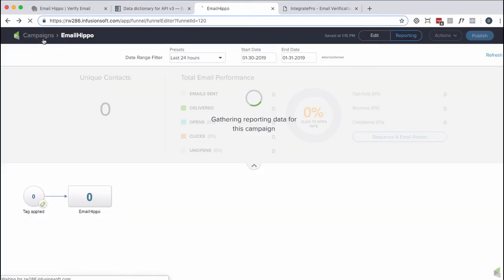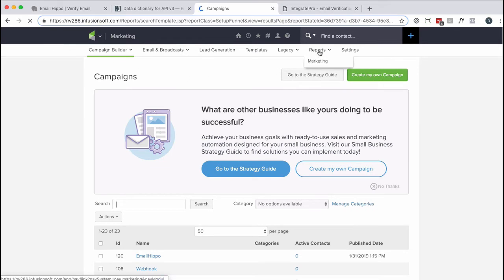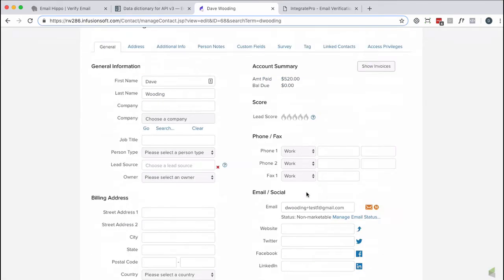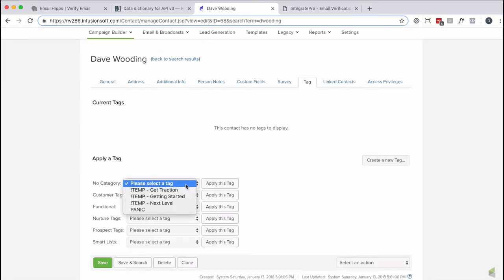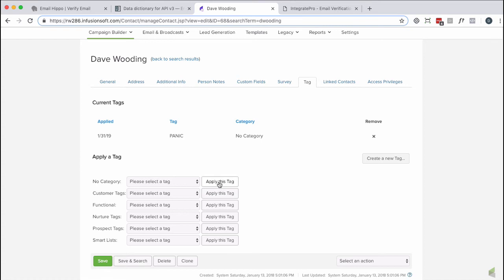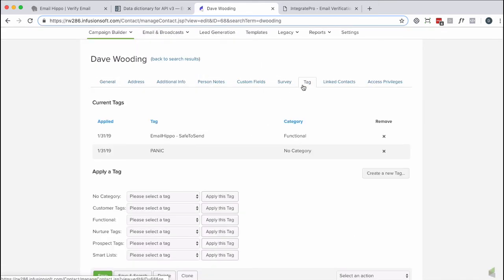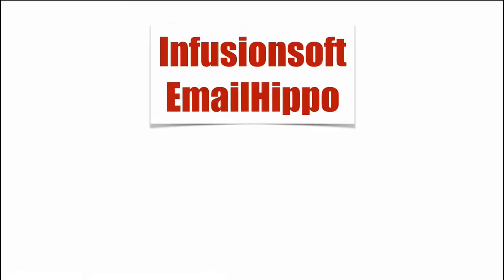So now let's find a contact to put in and make sure this works properly. Okay, here's a contact. In this case it has no tags whatsoever, so we're going to apply the panic tag and see if we get a tag applied based on the Email Hippo status. I'm going to apply the panic tag, which I believe is right here. It can take a minute or less than a minute, and I'm just going to sit here and refresh this, hoping that I get a result back shortly. There it is. The Email Hippo safe to send tag has been applied. So that's how you use Infusionsoft Email Hippo.